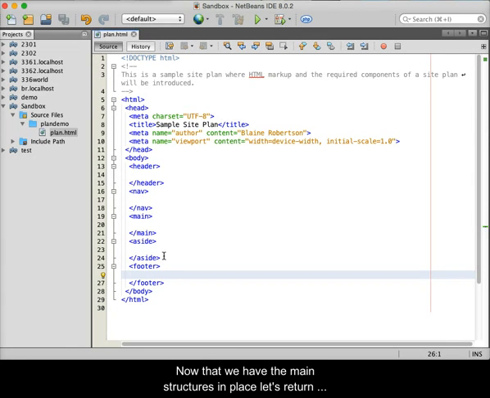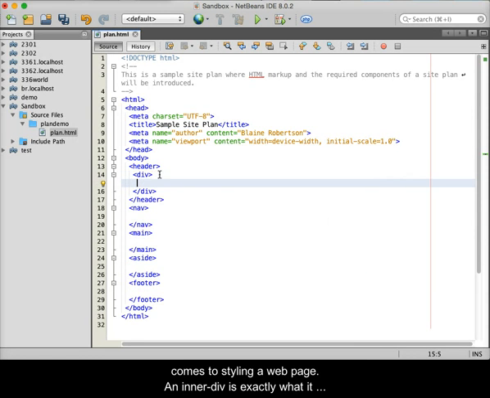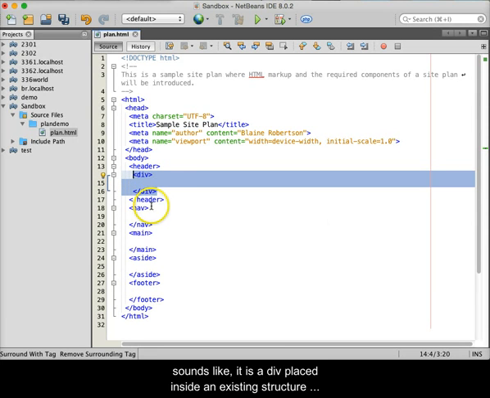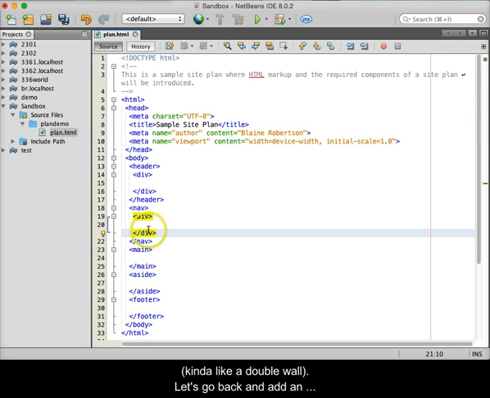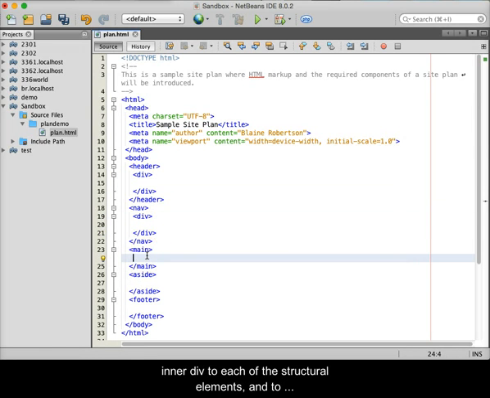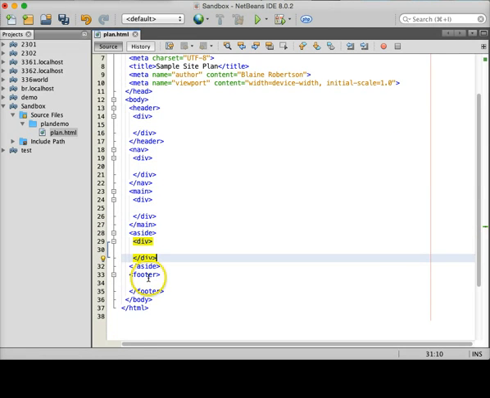Now that we have the main structures in place, let's return and add some inner divs. A div is a generic element that has no meaning, no semantics, specific to it. It is generic. But these can be handy for giving us flexibility when it comes to styling a web page. An inner div is exactly what it sounds like. It is a div placed inside an existing structure, kind of like a double wall. Let's go back and add an inner div to each of the structural elements and to the body element too.